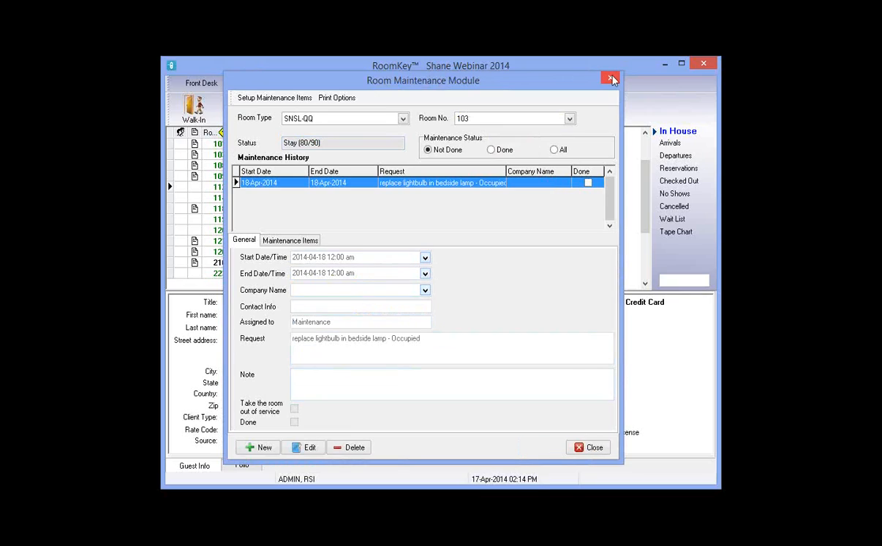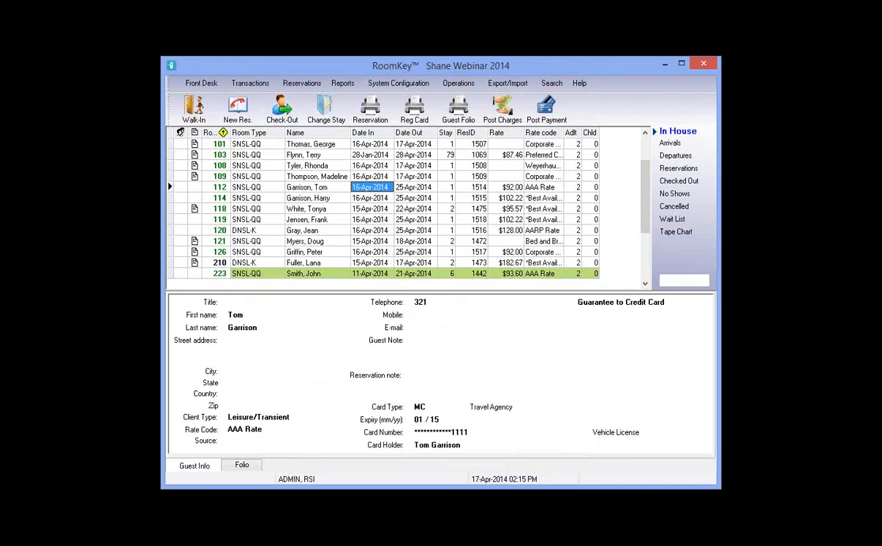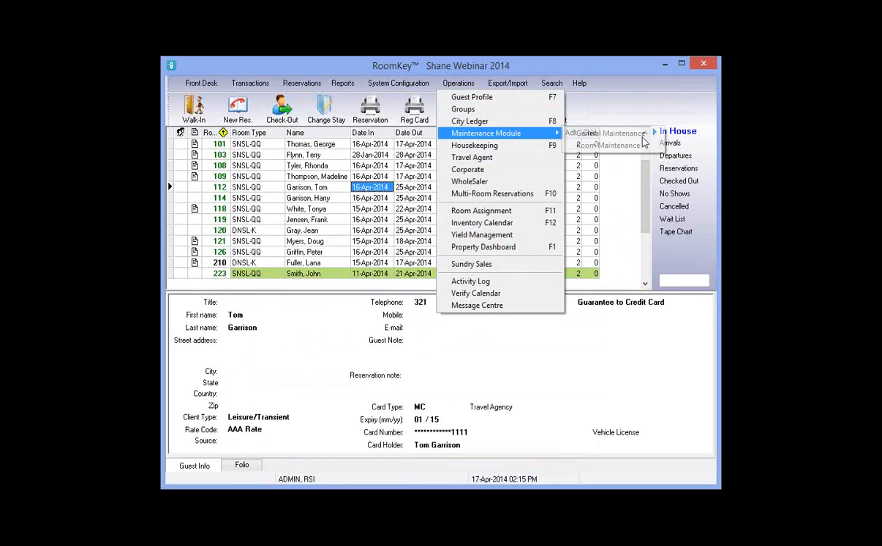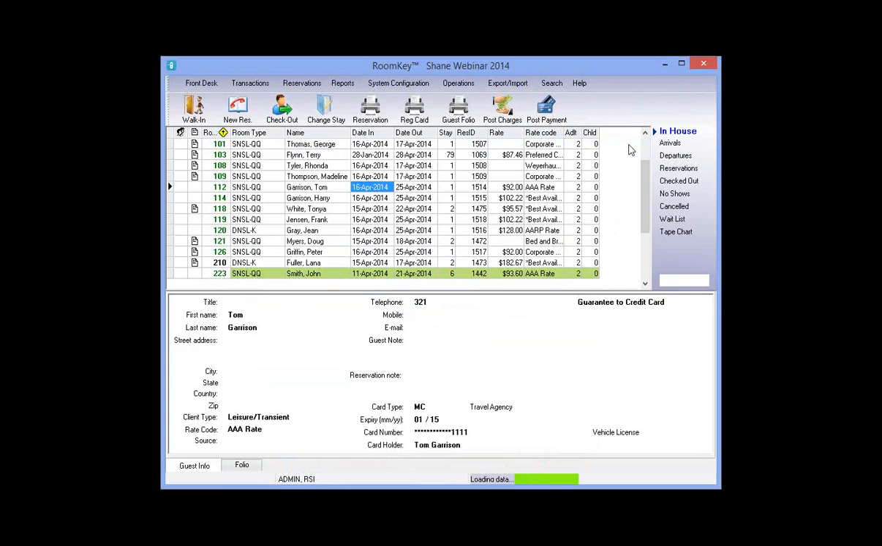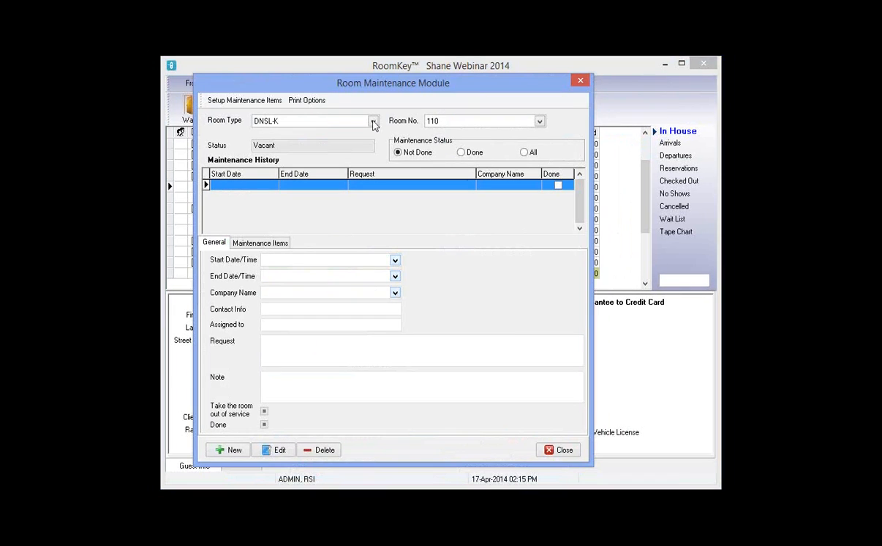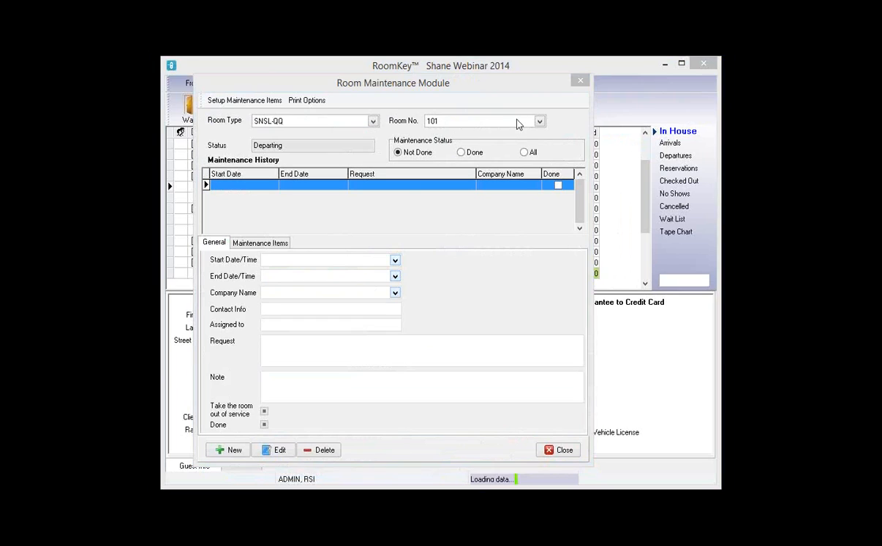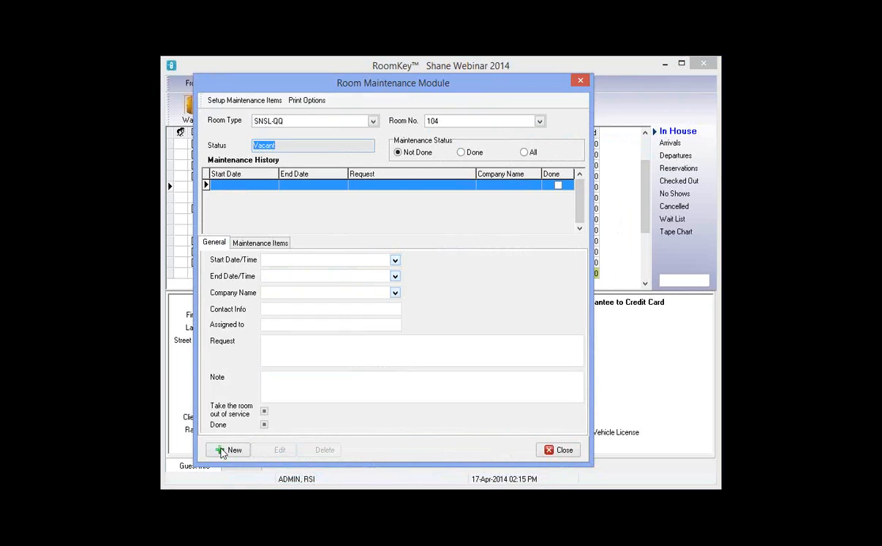Okay, now I'm going to close out of here for a moment. I want to show you how we get back into that area. So we're going to go into Operations, Maintenance module, room maintenance. Okay, I want to do room 104. Room 104 is a standard room. So I go to my standard, I go to room 104. I can see it's vacant. I'm going to click New in the lower left-hand corner.